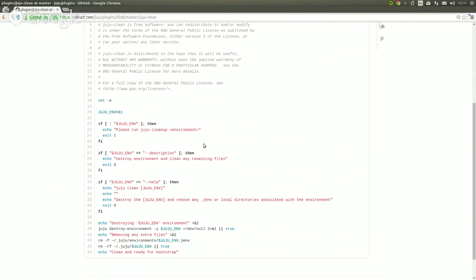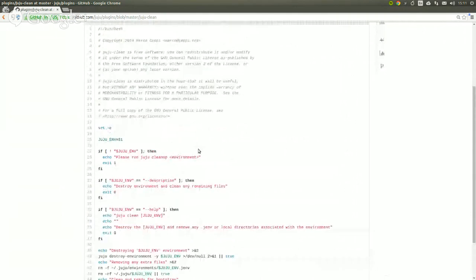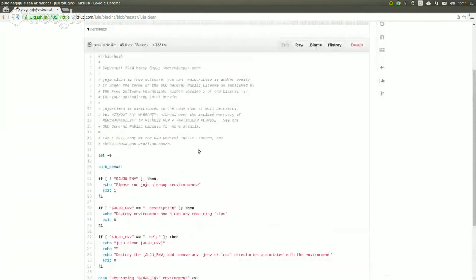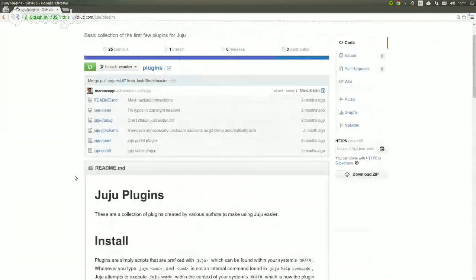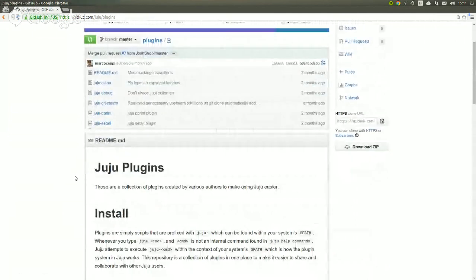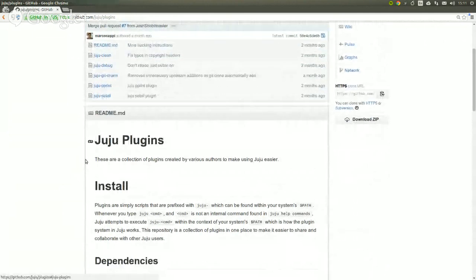So that's really it for plugins. They can be written in Ruby, Shell, Python, whatever is executable, as long as the file's executable. So if you have plugins, or if you're looking to write plugins, or you have an idea for a plugin and you write one, feel free to dump it in this repo. Other people can share and collaborate around it.